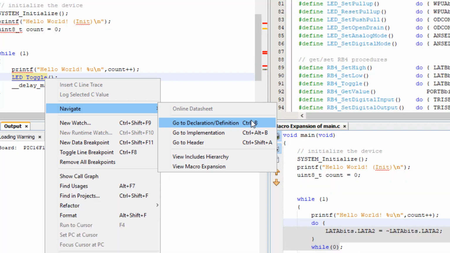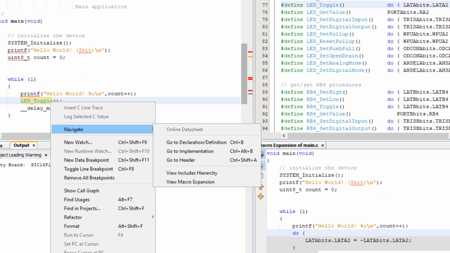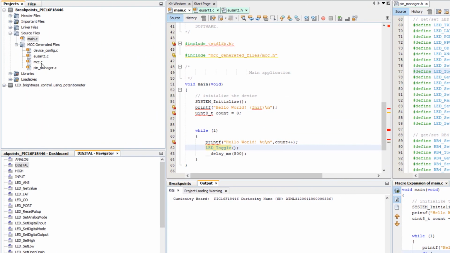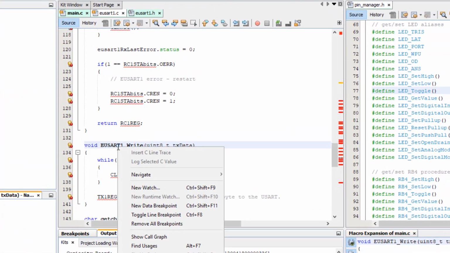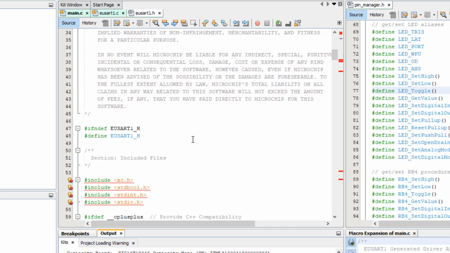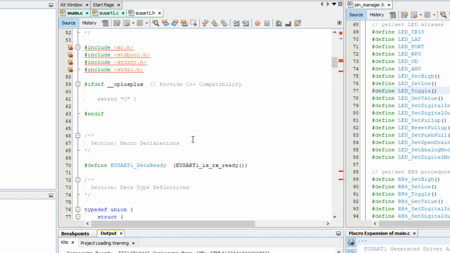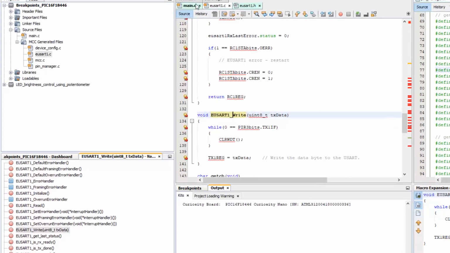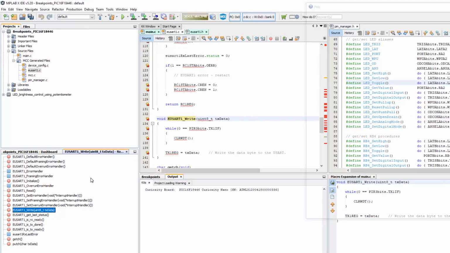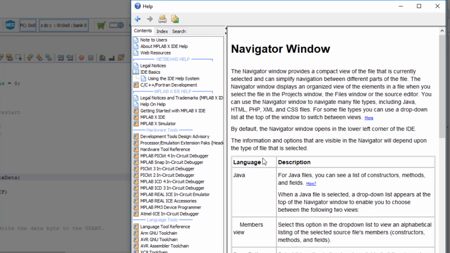You can go to implementation, you can go to the header file, and that is a header file there, but if we go back to our uart, you can see navigate, go to header. We are basically in uart1.h. Notice as well that here we've been using the navigate window, and if I happen to be in the context here, hit F1, the context help for this window opens.